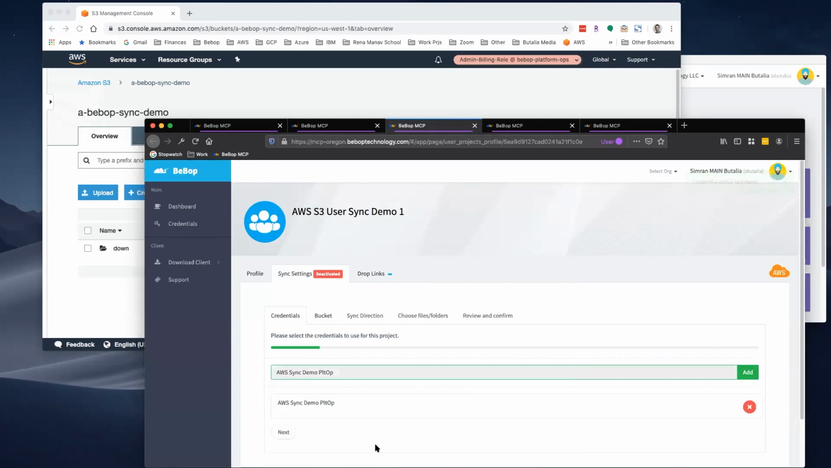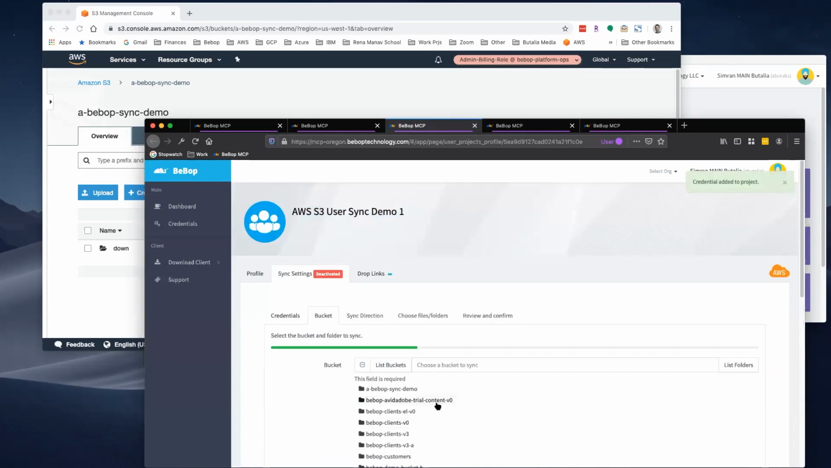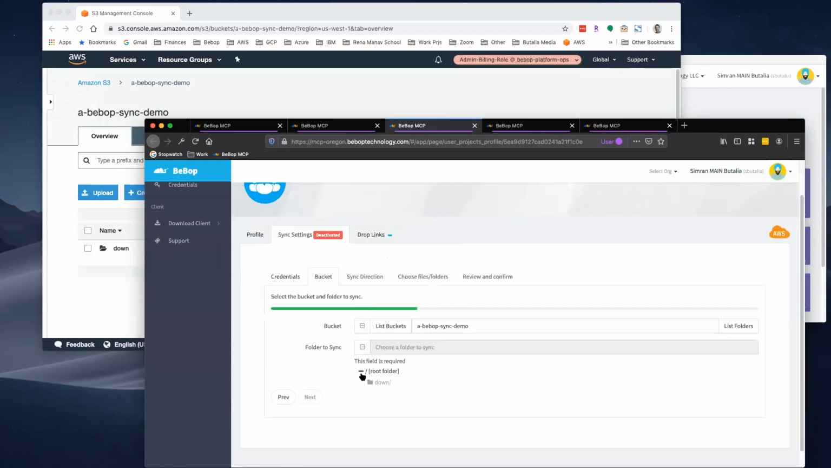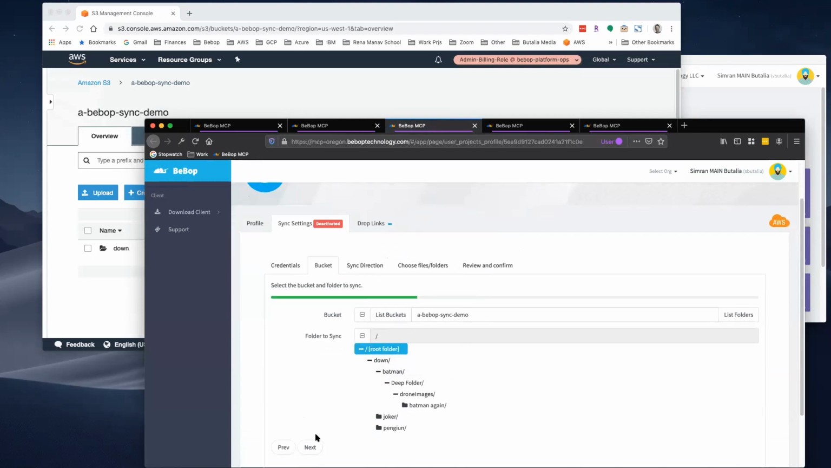So my AWS creds. Next, here's all my buckets. And this is the bucket we're looking at. You can either drill down into a particular folder, right? You can go as deep as you want, or you know what? I just want to bring down everything. So let's do root folder.